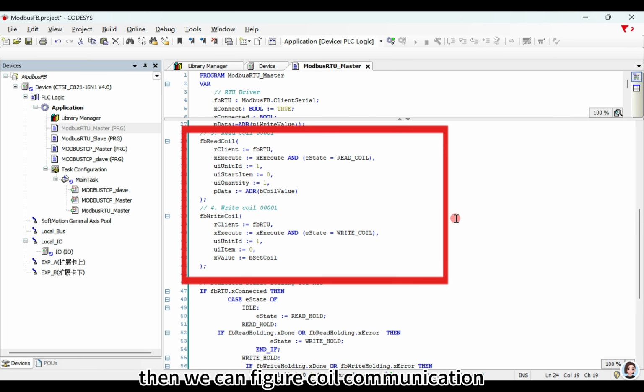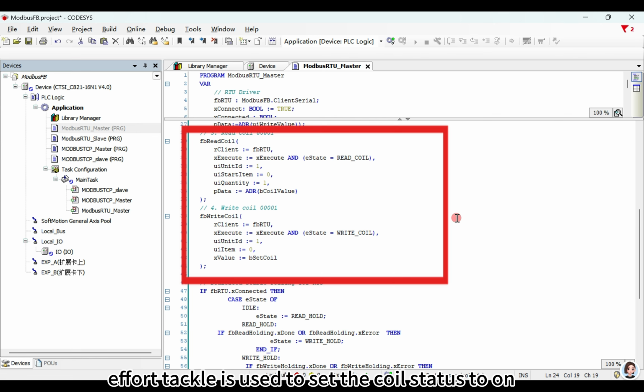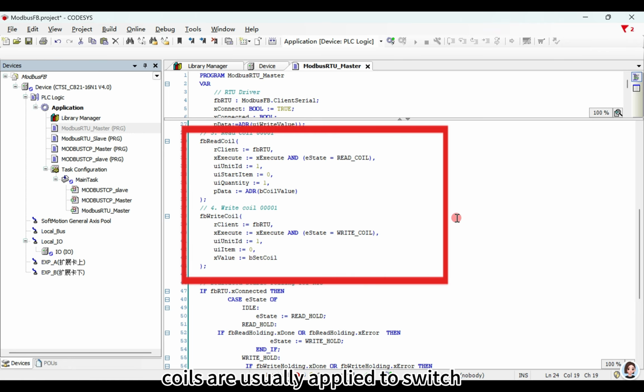Then we configure coil communication. The read coil block reads the status of a single coil at address 0. FBRTCL is used to set the coil status to on. Coils are usually applied to switch signal control in industrial sites.